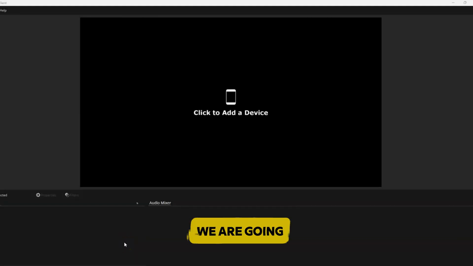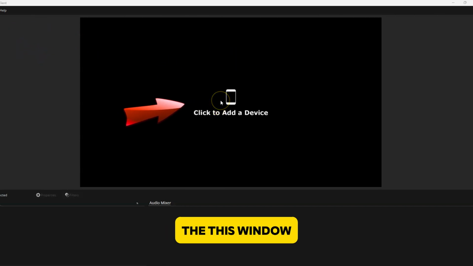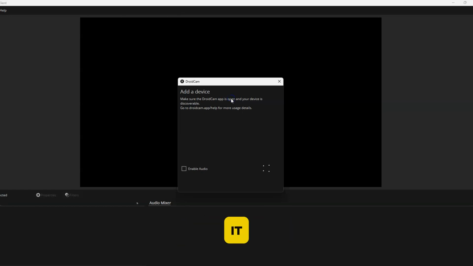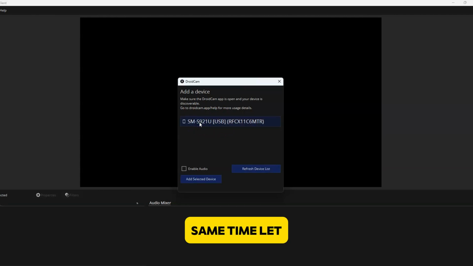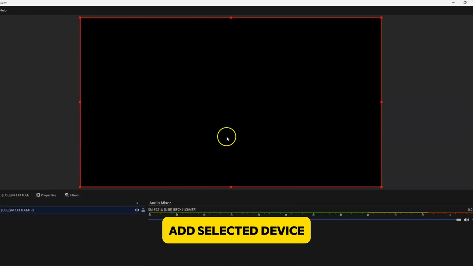Now in this way we will try to connect our phone camera to the laptop through the USB cable. I have installed the DroidCam client on my laptop, and I have opened it. Once you open it, you will see this window, click to add the device. Once you click it, if the USB cable is already connected, you will see it here. You see my phone's USB cable is connected. So I will click on this, and at the same time, let me turn on my phone camera. Then click on add selected device.